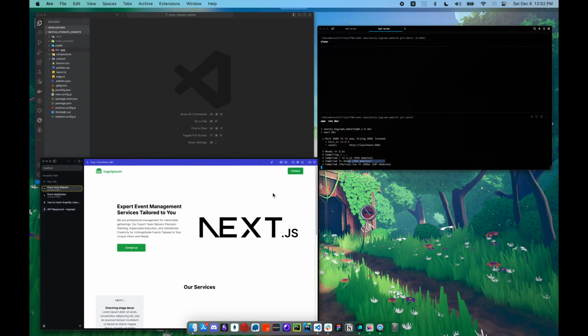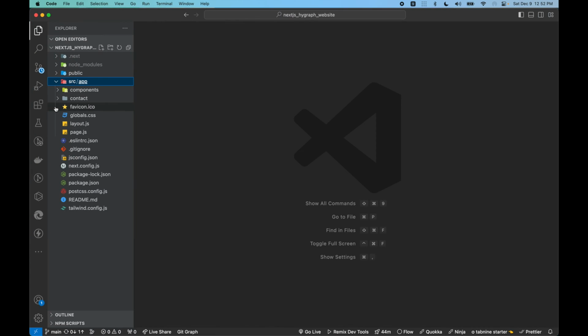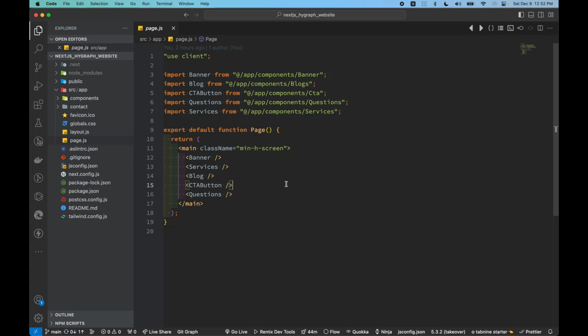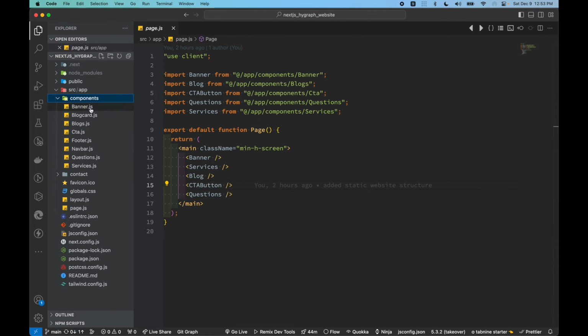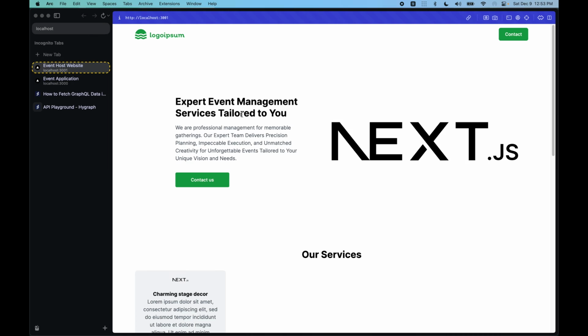So now the first thing is we will replace this static content with the dynamic content through Hygraph and everything that's needed. Let's quickly go through the folder structure that I have created. Nothing much complicated, it's just JavaScript for now, and we have the main file, which is page.js, which imports all the components, which is the banner, blog, the CTA button, questions, the services. And inside of our components we can see this particular banner, which is the static banner that we can see on this screen.